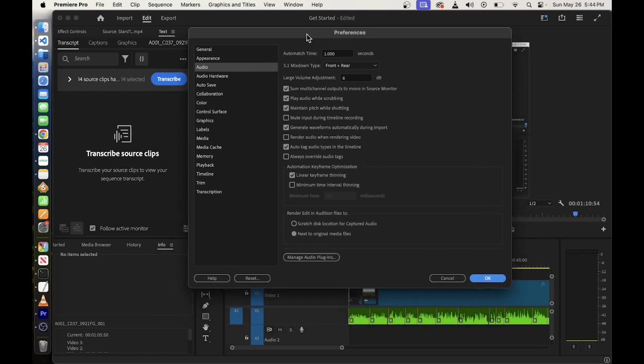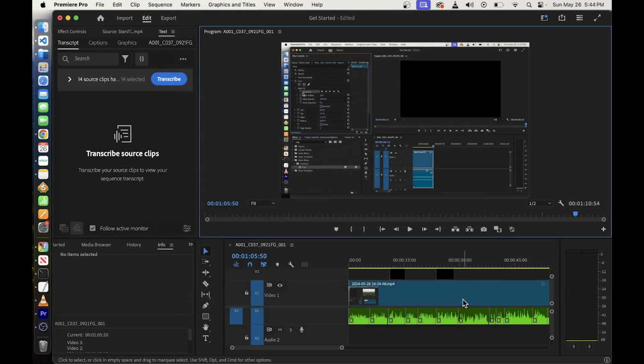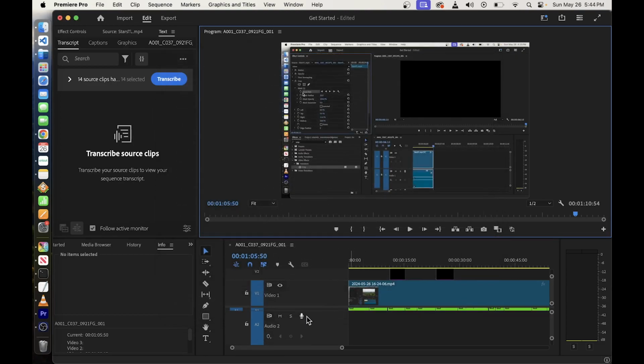Now, on this window, look for the checkbox saying Mute Input during Timeline Recording. On a fresh installation of Premiere Pro, this should be unchecked, and it's what's causing all the trouble. Simply check the box, go to the OK button, and that's it, guys.